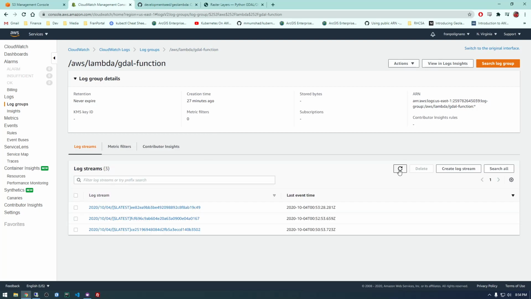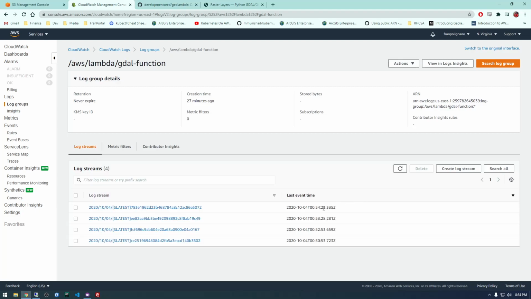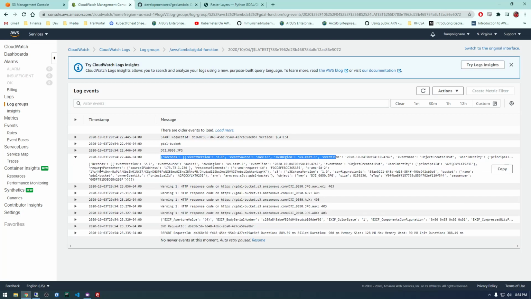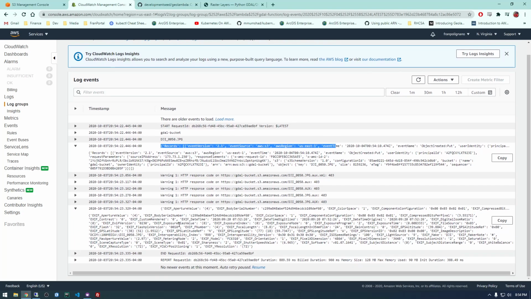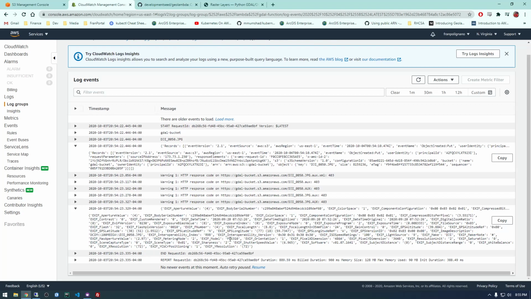Refresh a couple times. That one might be it, actually. Oh, there it is. All right, so what happened? This is our printing the bucket. This is printing the S3 key. This is the event here. And if we open that up, we see a lot of details. And then down here is the GDAL metadata. So this is confirmation that GDAL worked. We are successfully able to import the library, and we demonstrated using a function. So this is awesome. We can do all kinds of cool things with this.